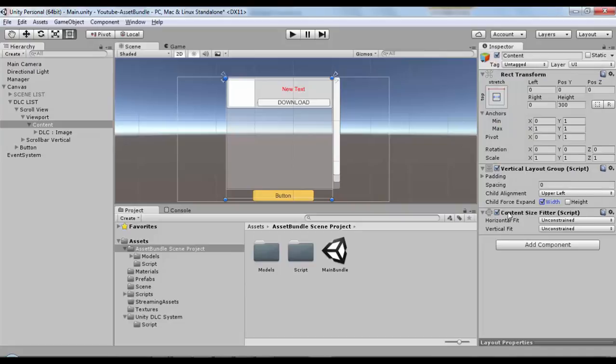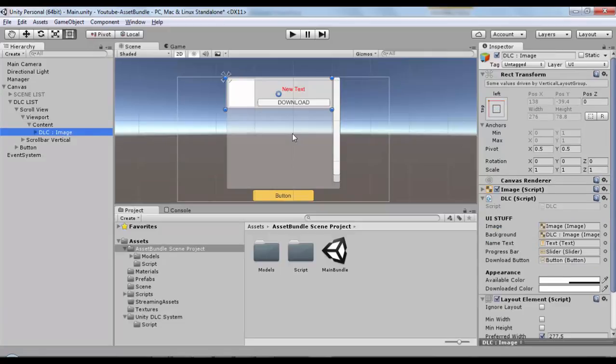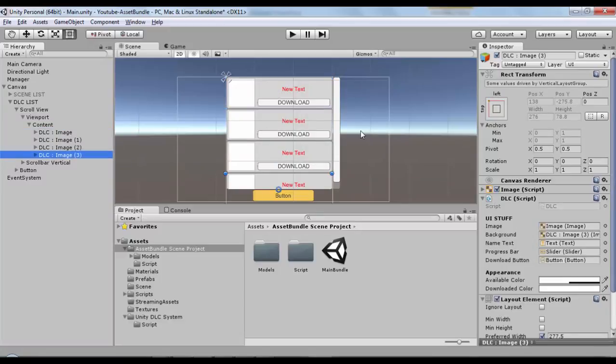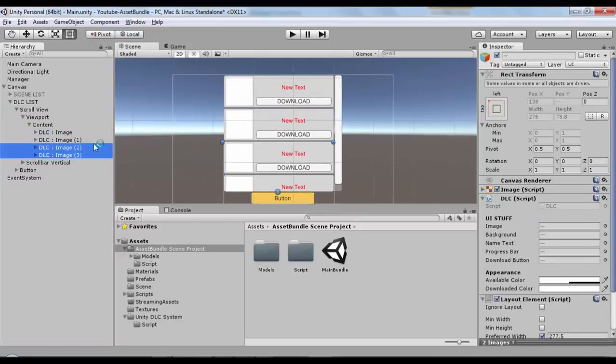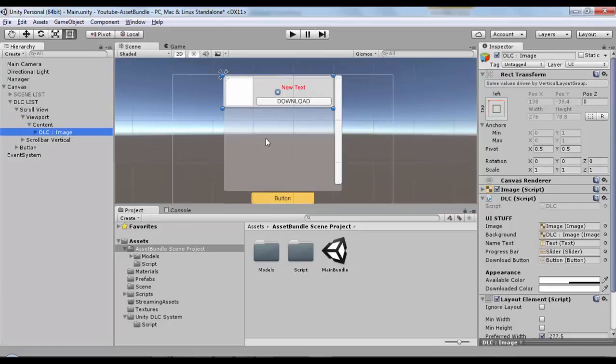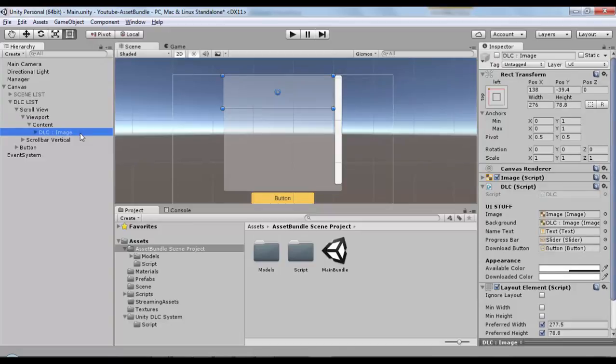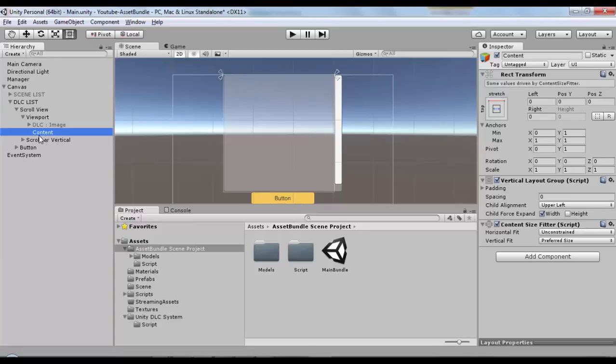Just like in the previous video, this component will make this rectangle fit to their content, so set the vertical fit to preferred size. So whenever I duplicate my button, I mean DLC image, then it will be listed perfectly. Good. Set this image to inactive, then move it so it's not the child of this content.